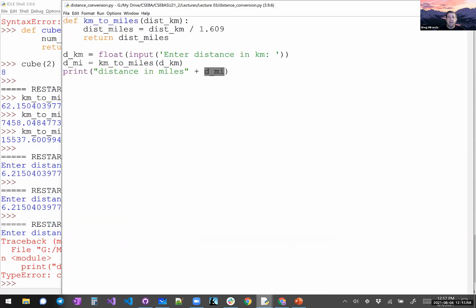So we cannot actually convert that. We cannot, or rephrase that, we cannot actually concatenate that float to the string. It doesn't work. So we have to make this a string. And how do we do that? We use str. str is going to take that distance in miles, which is a float, convert it to a string, and then we concatenate string to string.